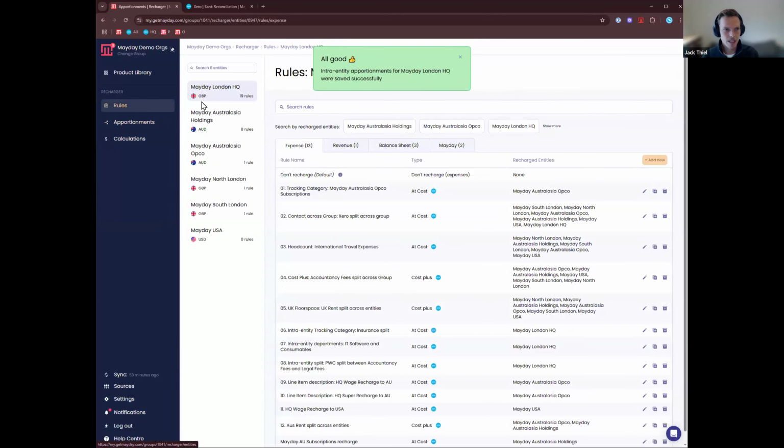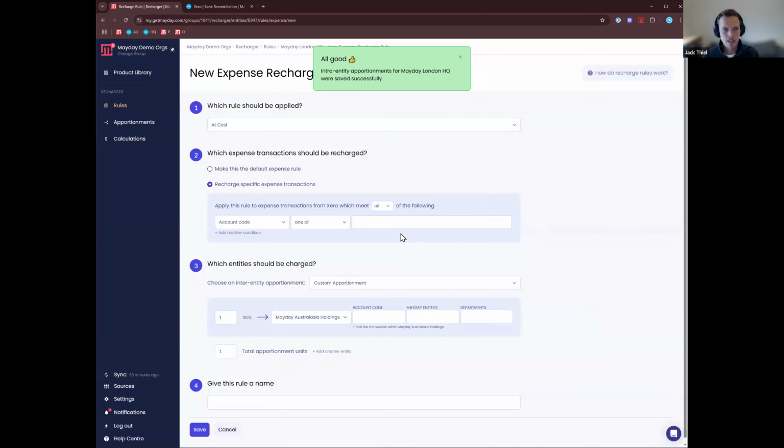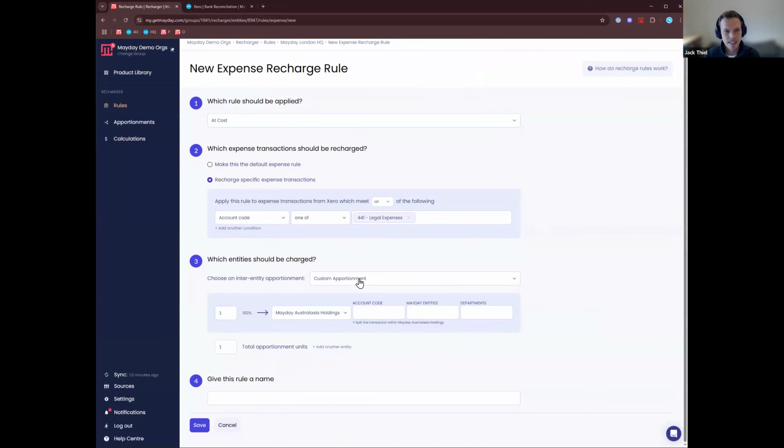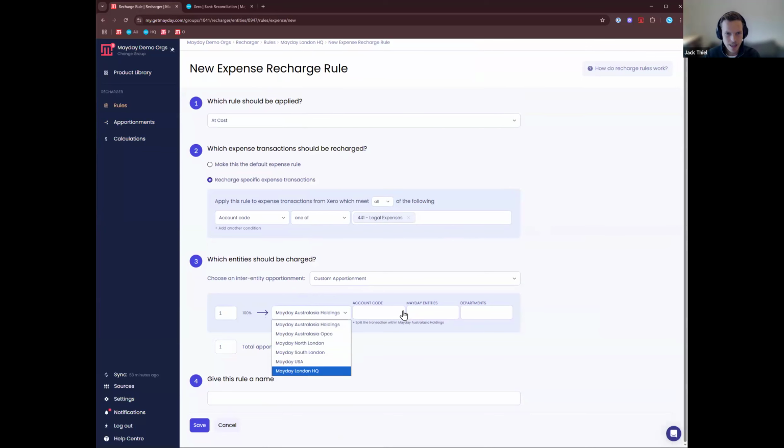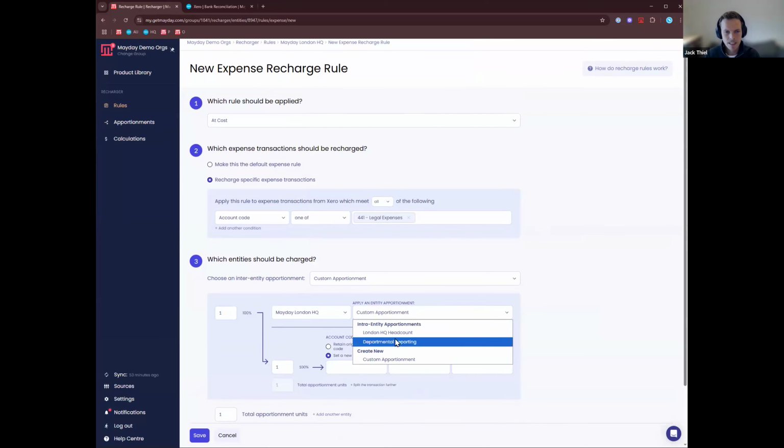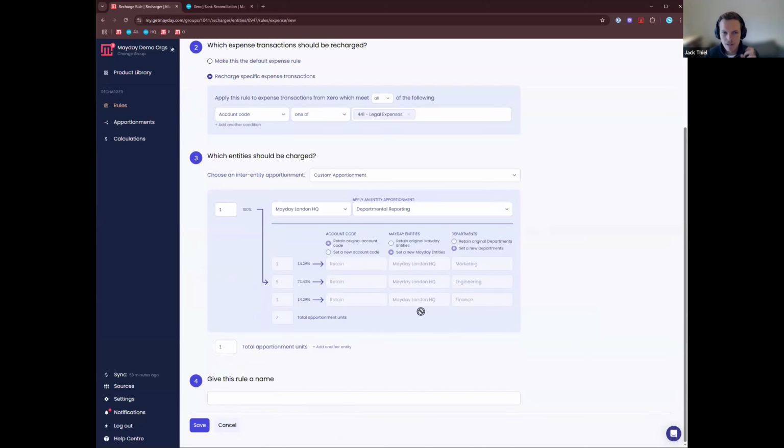Now, when you go to your rules and you go to that entity and you create a rule, we'll go back. We've got our legal expenses here. And then down here, I can choose from my list of apportionments that are within the entity first, then you choose from your list of apportionments. Departmental reporting is the one that I just created. And you can see that it's not editable because we don't want to be able to override or ruin the integrity of that apportionment. If I need to change anything, I change it in the centralized apportionment section.